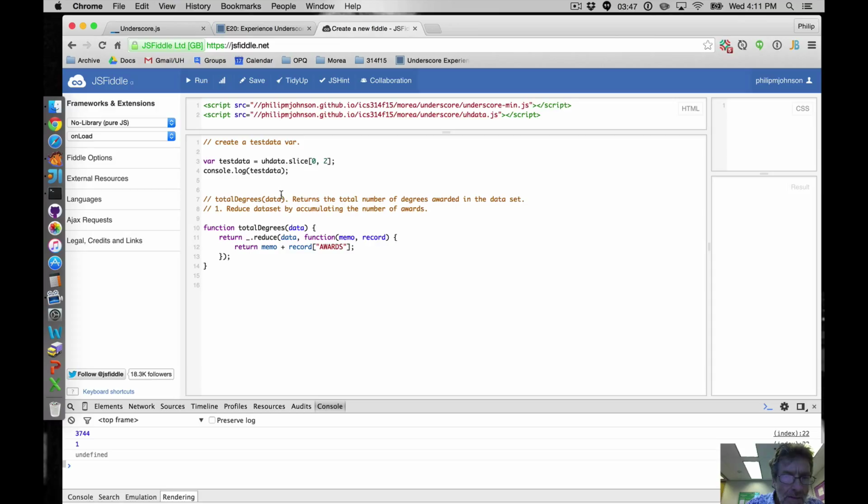Console: var test data is undefined. Data dot slice. Okay. It helps if you actually call your functions with the right parameters. Okay, there we go.